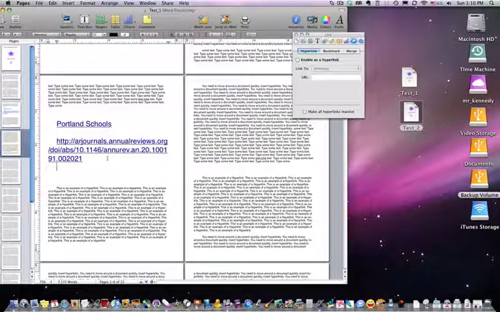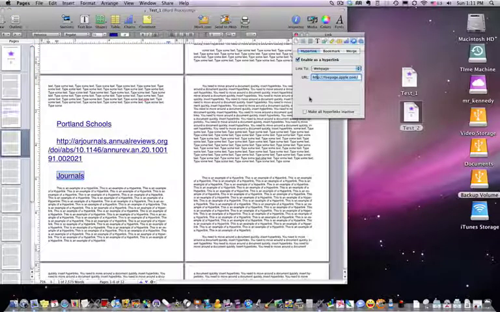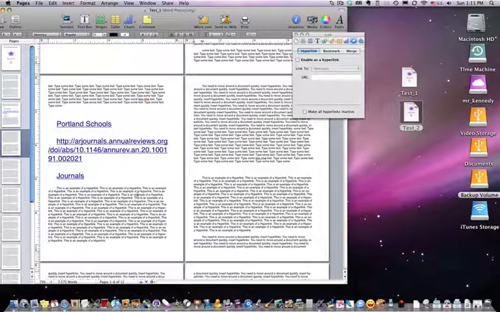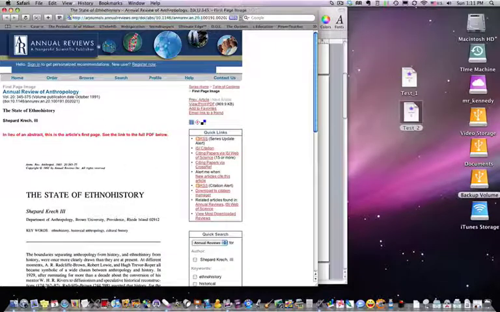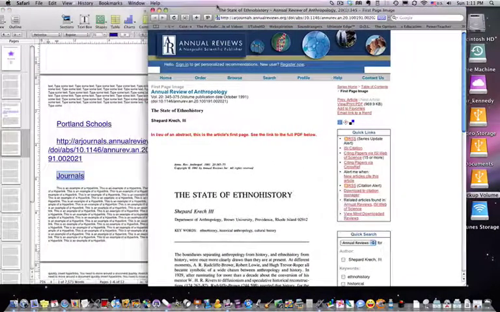So the short way of doing that is just selecting a word you want, say "journals." I can't type today. Journals. I select "journals" by highlighting it, enable as hyperlink, click on URL, Control V, I paste it in there, click outside, and now that's an active link. They don't need to know this long link. It will send them straight to it.